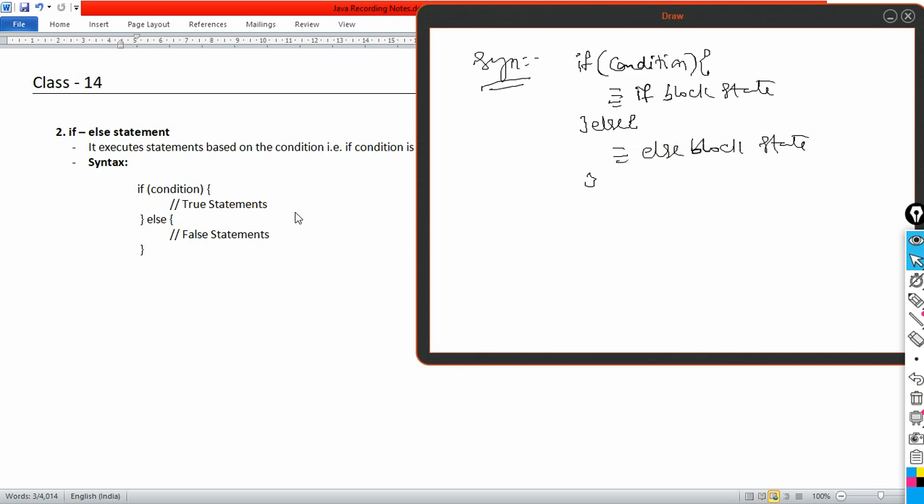So what happens here is, if the condition is true, then it will execute the if block statements, that is, the true statements. If the condition is false, then it will execute the statements present in the else block. So this is how it is going to work. Now let us understand the same thing with the help of some programs.